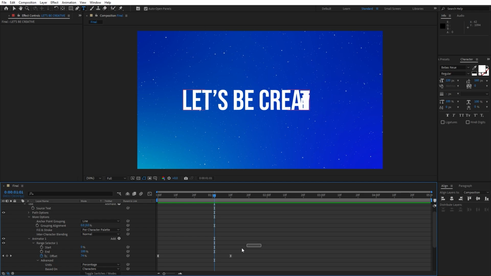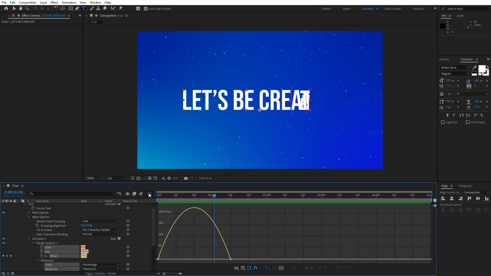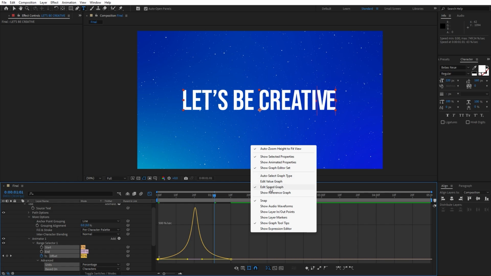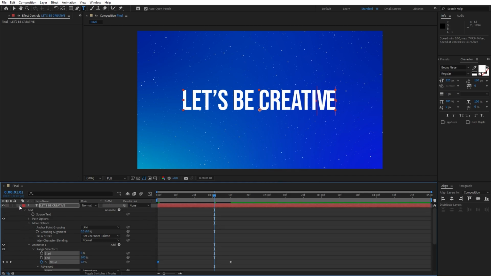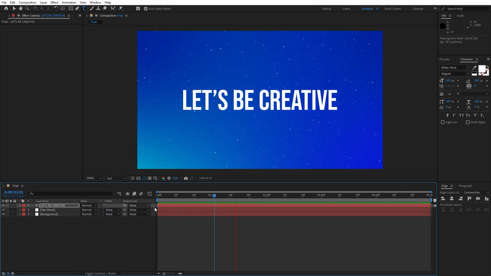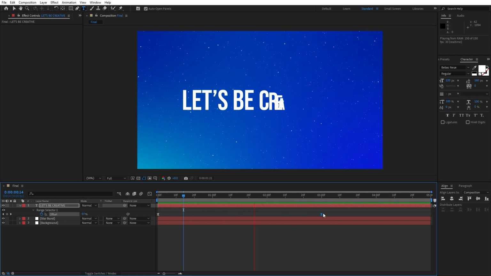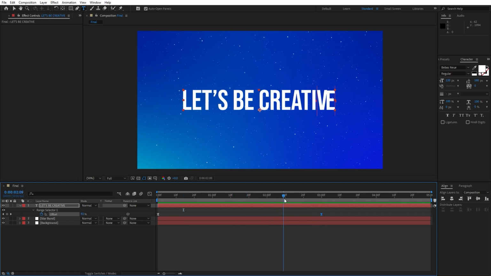Okay, grab both of these keyframes again, go to the Graph Editor if you want, and you can play around also with the graph editor like this. If you can't find a curve like this, just right click and you will find Edit Speed Graph here. Okay, now when we hit 0 we have this really cool and awesome animation. Hit U to show all of our keyframes, readjust the second keyframe if you need, and when we hit 0 we have this type of animation.